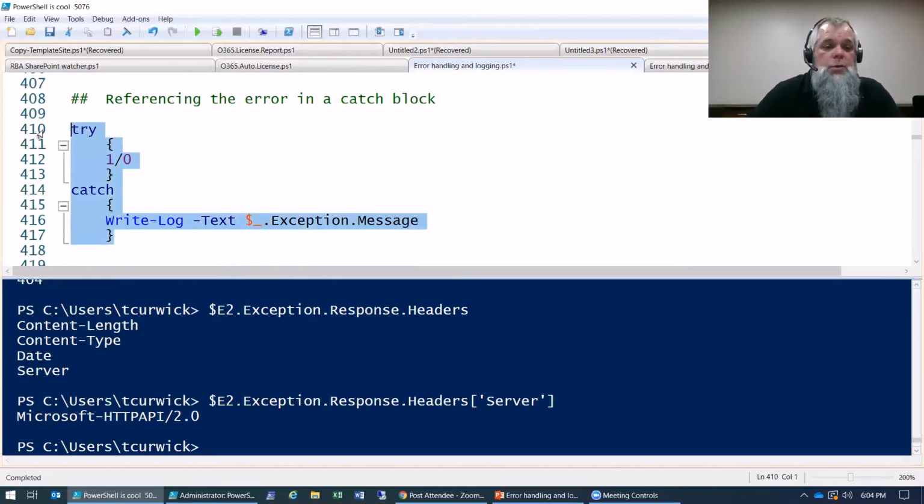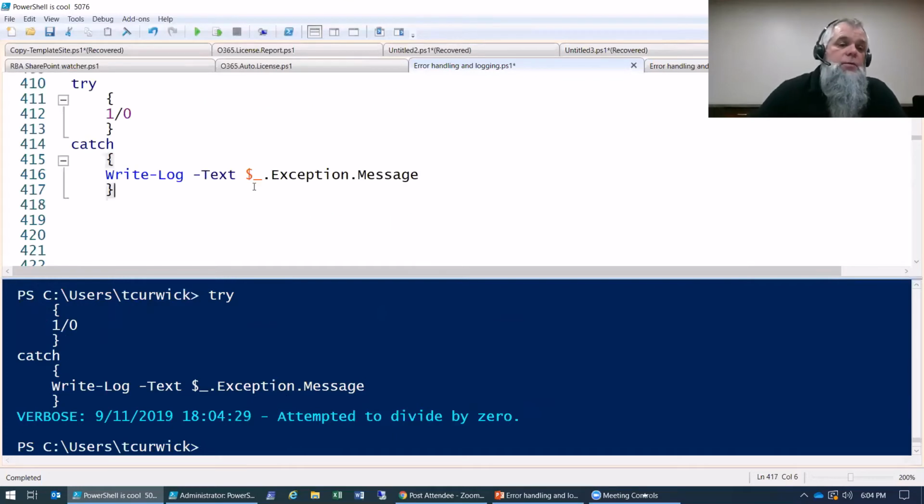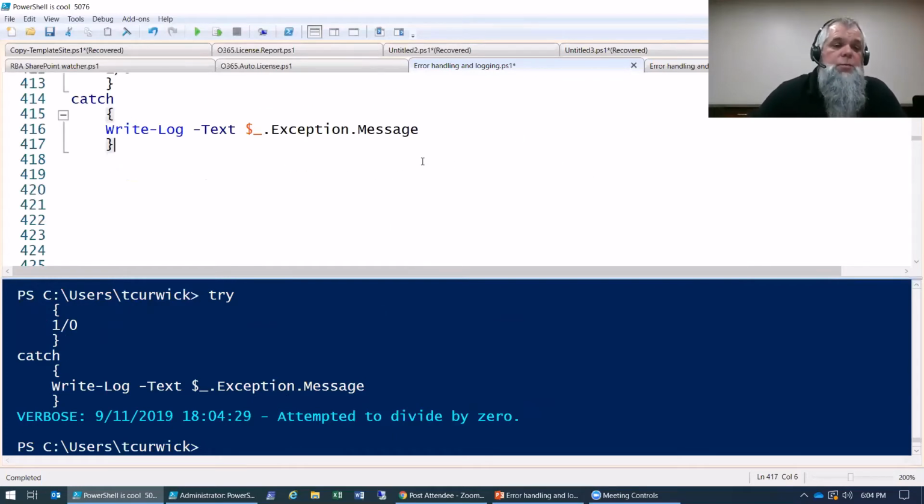So we can just write log, get our exception message, and boom, there it is, attempt to divide by 0. That's in the log. We know exactly what happened. So sometimes your error handling is that simple. Just try catch, write to the log what happened, so that when something goes wrong, you can go figure out what it was, so that you know how to go fix your system or tweak your script.